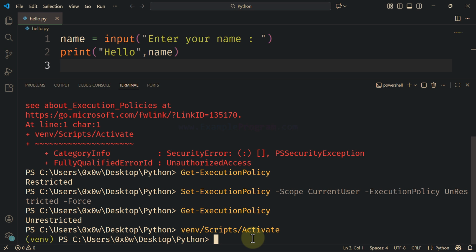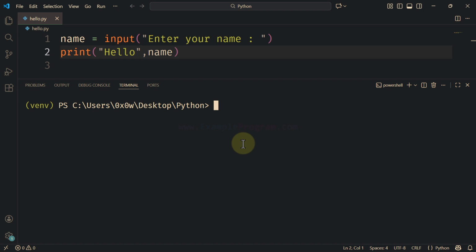Now here, if you want, you can install all the dependencies depending on the project that you're working with. So this is how we can create and activate the Python virtual environment in Windows 11 computer.